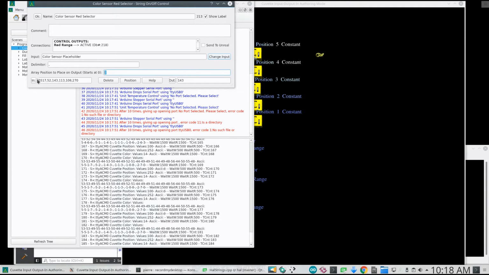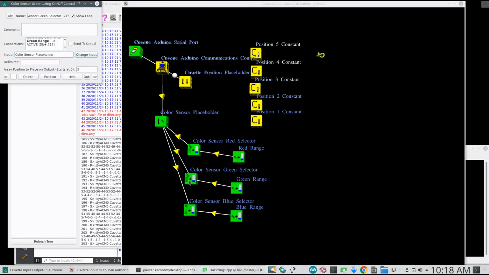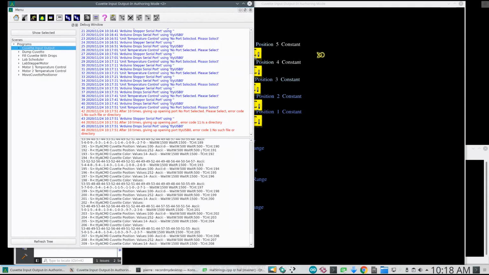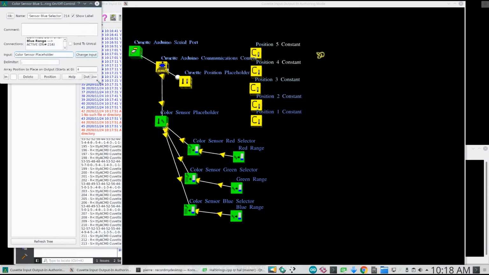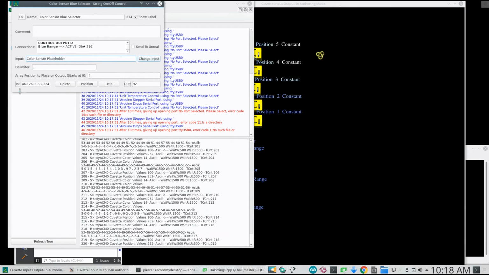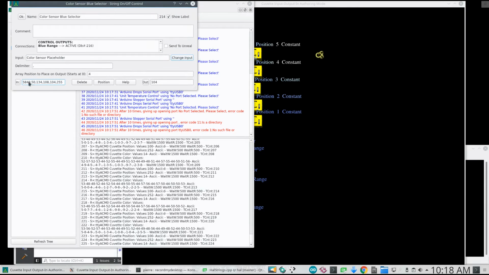So 143 is going out. You can see at the bottom right. And comma is the separator between the values. So it can handle different types of arrays. The green, same thing. That actually takes the 4th value, even though it's 3. This takes the 5th value, which is blue. So I get both red, green, and blue here going out in separate controls.